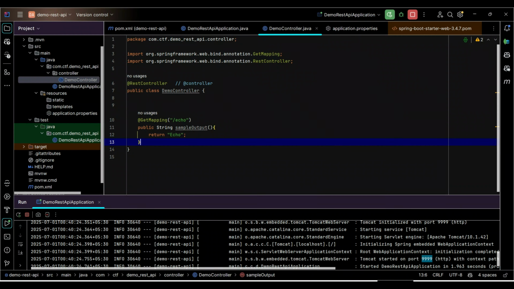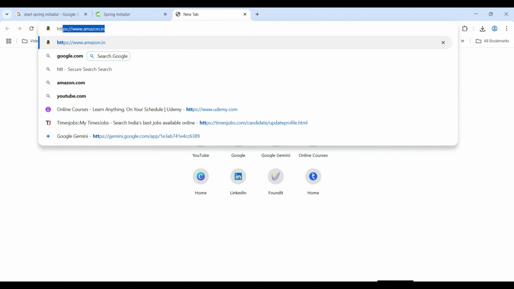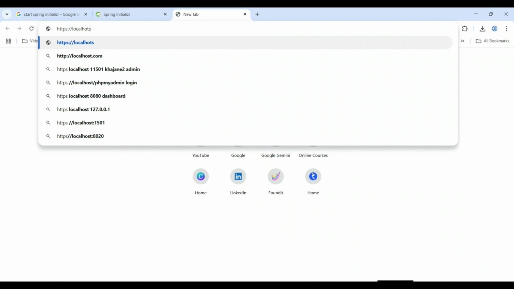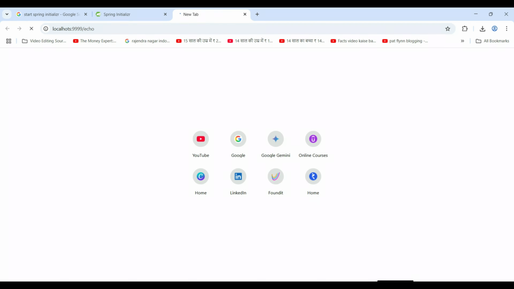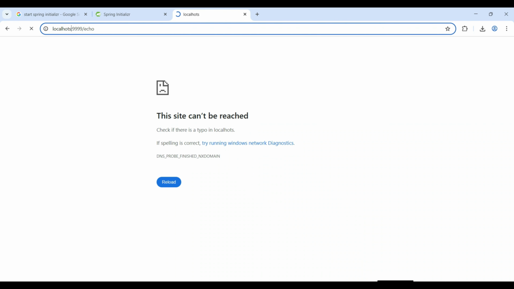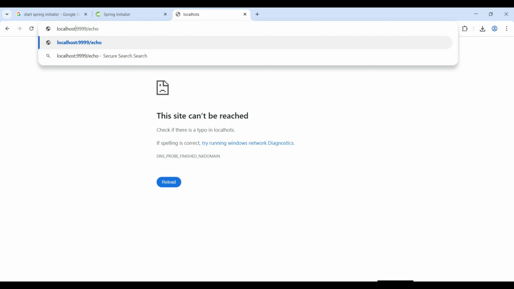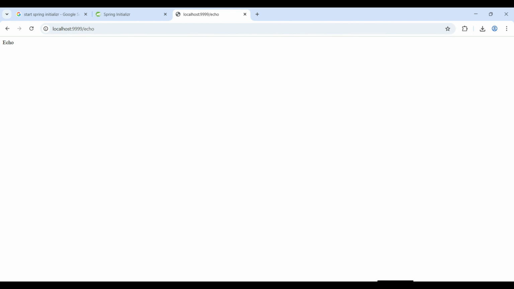Now I will restart my application. Let's go to the browser and type localhost 999 and then echo over here. Let me remove this. I've made a spelling mistake over here. Now you see, it is returning echo. So I hope you are able to understand how you expose your endpoints. This was a very simple endpoint we have exposed.